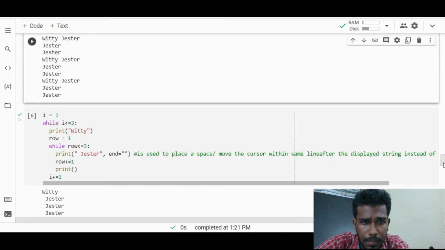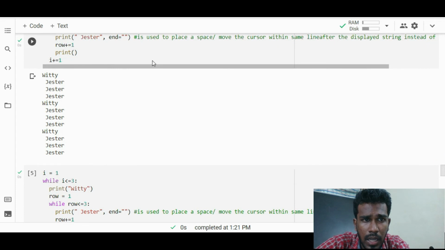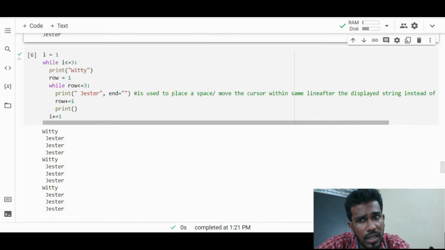And next thing is, here you can see witty gesture gesture gesture witty gesture. So we have rows for every row. We have a witty. Inside that, another while statement. In that while statement, three rows should consist of a gesture. So this is the code.